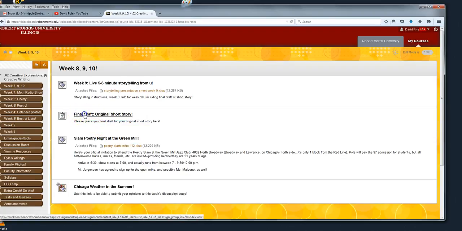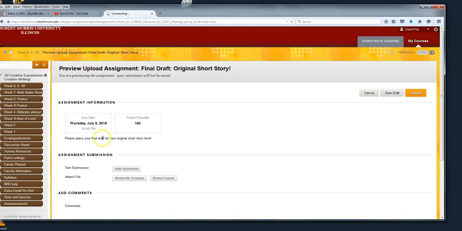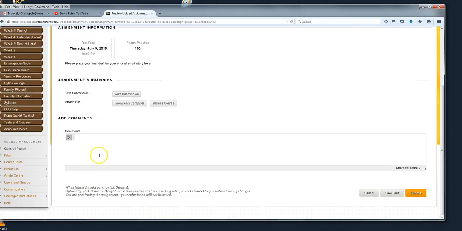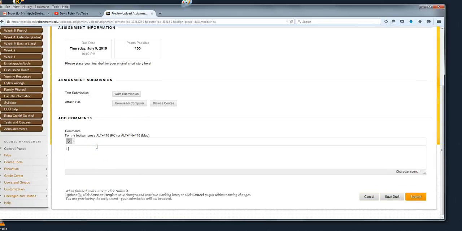It says final draft, so I click here just like this. This brings me to the details of the assignment. So I have the due date and how many points this is worth. You can see that there's some comments here. I'm writing a note to myself here. And here's the browse and the attach file button. So if you've ever attached a photograph or a document to an email, etc., this is the exact same process.